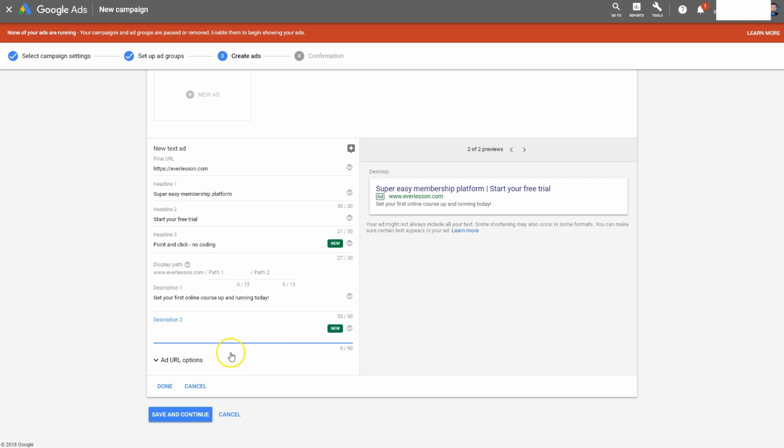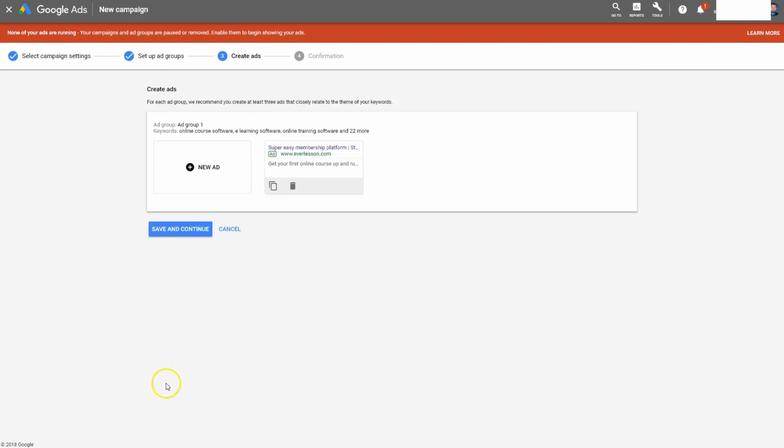That's it. Our ad is finished. So I'll hit done, and there we go. Our first search ad is ready to go. Now we could click new ad and create a few more ads with different headlines, different angles, and then we could compare later to see which ones work best. For this lesson, we'll stick with just this one, and I'll hit save and continue.